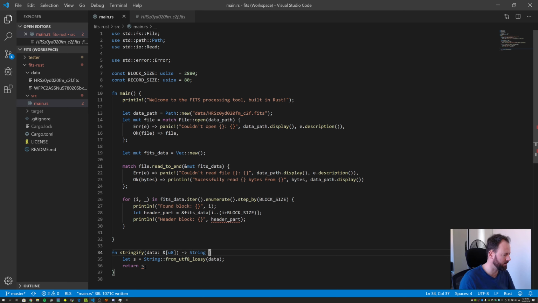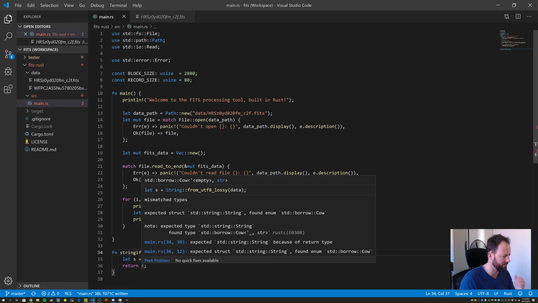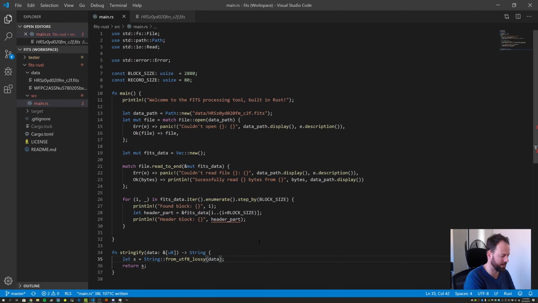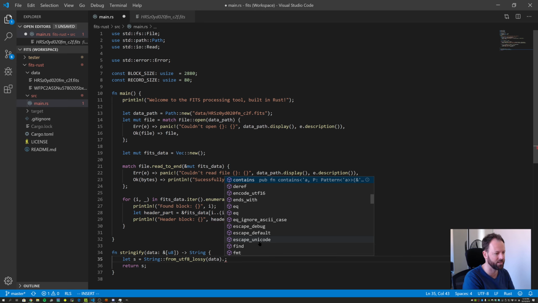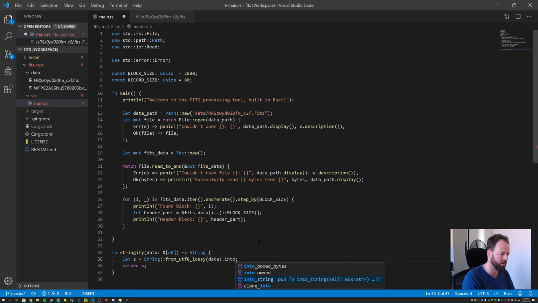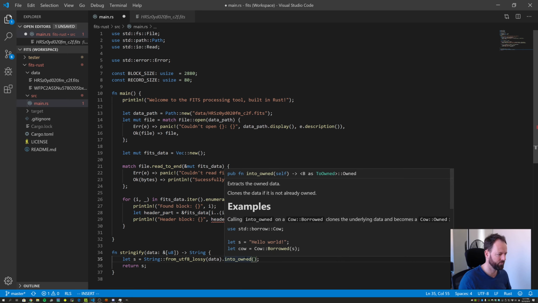Now it's currently also complaining that I have a mismatched type, because I'm not returning a String. I'm returning a standard borrowed Cow, copy on write. Is that what COW stands for? I guess so. Anyway, what I need to do here, and this took a little bit of research, is use this thing called into_owned. And what into_owned will do is it will clone the data.